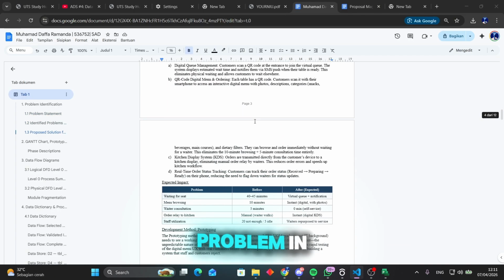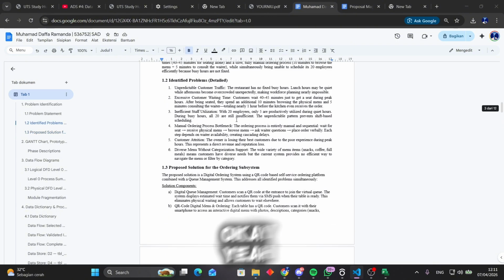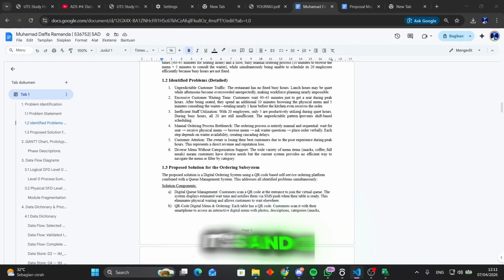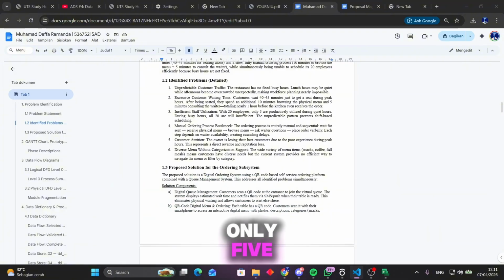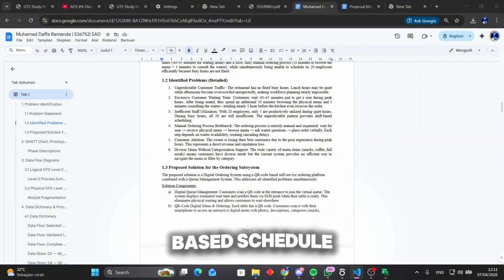Problem number 3, the inefficient staff utilization. The restaurant has 20 employees, but during quiet hours, only 5 are productively useful. During busy hours, all 20 are still not enough because their busy hours are unpredictable, so shift-based scheduling is not feasible.